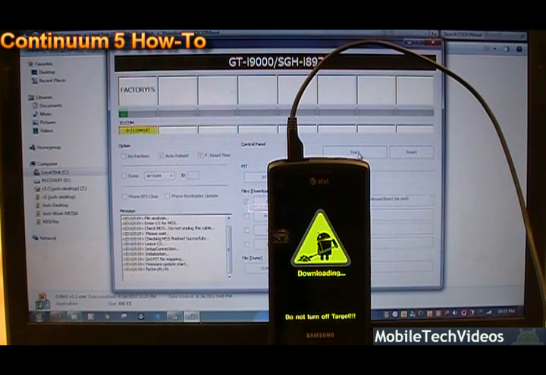But obviously, at first, you're going to see the green bar going across. There's not going to be a blue bar necessarily right off the bat. It's not a big deal. It'll finally pop up with about 25% across any second now. And yeah, this is a typical flash using Odin.